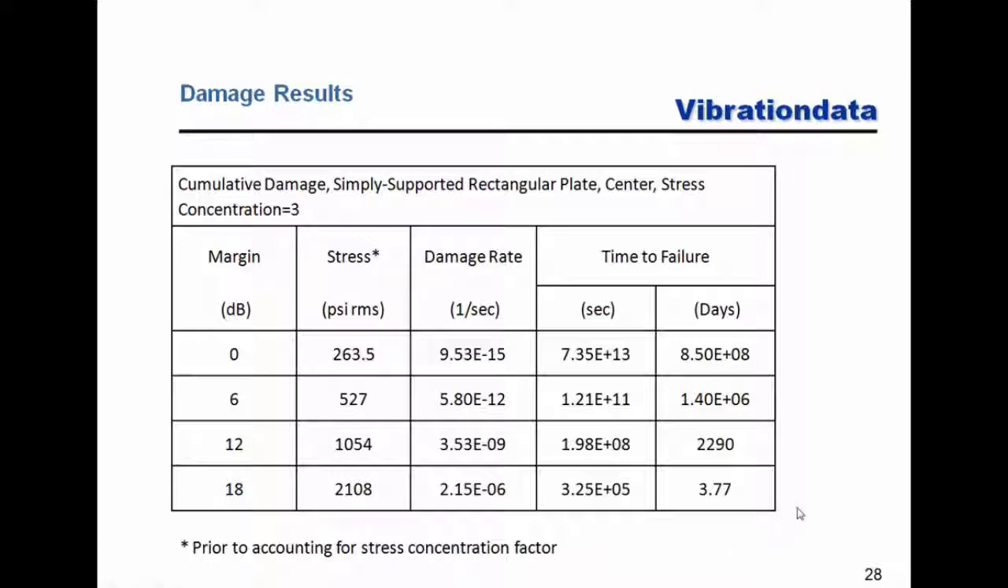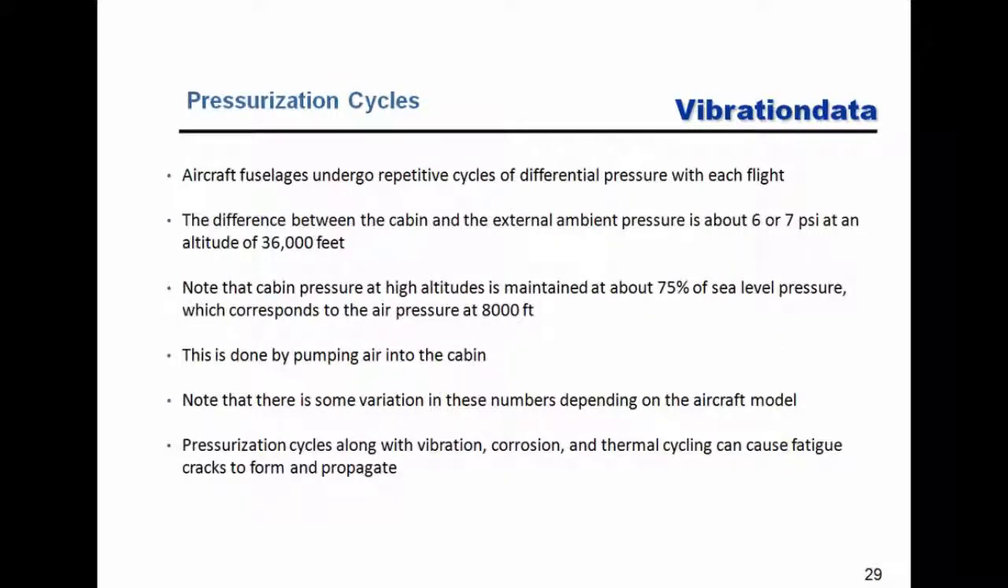Now, really, I've oversimplified this, because all we're doing now is the acoustic fatigue due to, we'll call it, the attached flow or turbulent boundary layer, whatever it might be, at that Mach number, at that altitude, and at that aft fuselage location. But aircraft are a lot more complicated, especially the fuselage. Let's go to this slide here.